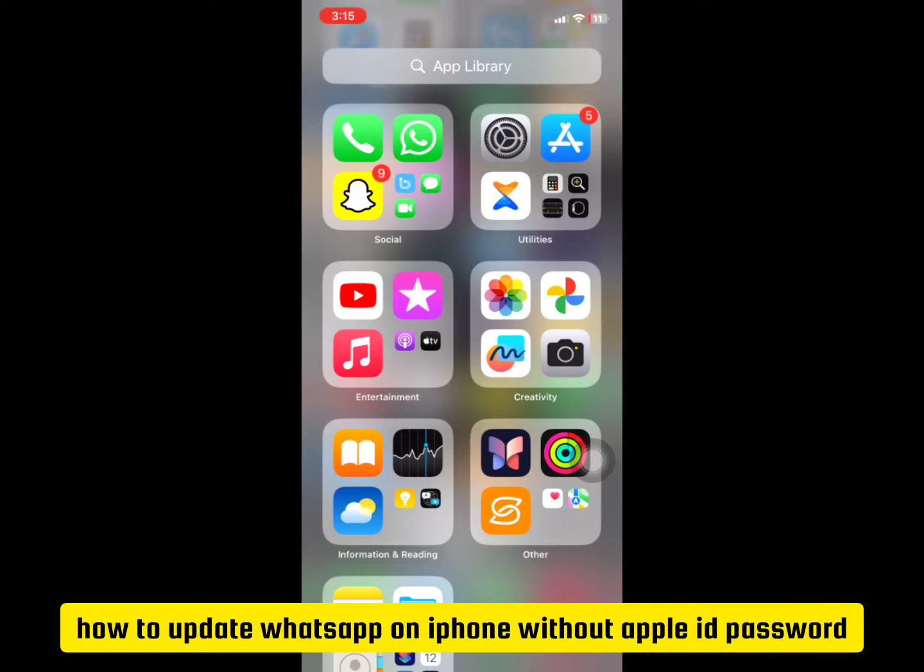I'm going to show you how to update your WhatsApp on an iPhone without an Apple ID password. This is what I mean.